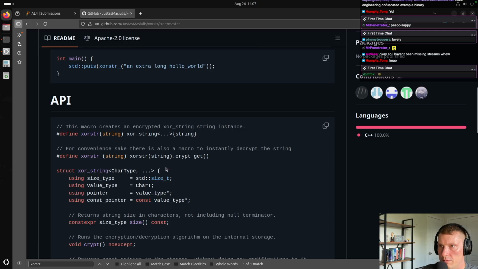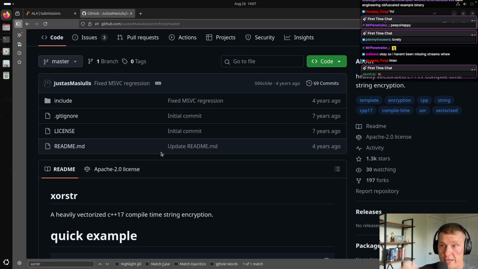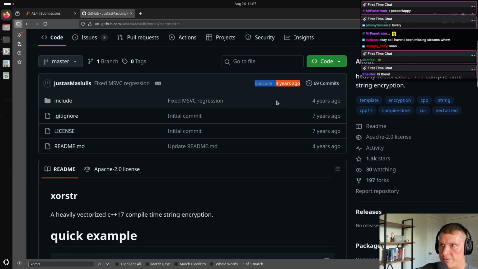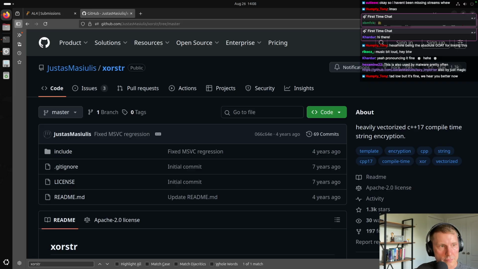The string is only recoverable after performing the XOR operations. The other thing that's interesting is that it's used by a lot of malware. Even though this project is about 7 years old and they just fixed an MSVC regression about 4 years ago, it's still actively used by a lot of malware developers. Let me pull up that link that Hexamine threw in the chat.